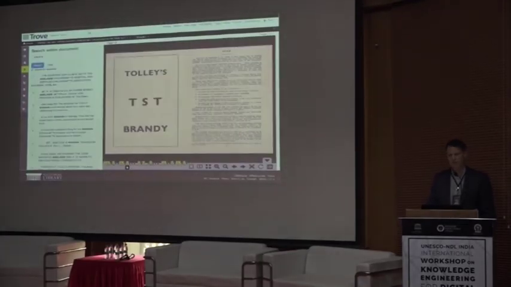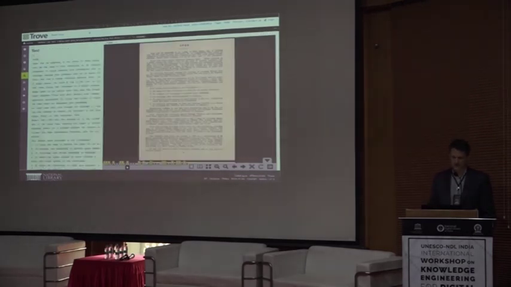I just wanted to say one more thing. Okay, we have full text search within the document too. That's actually stored in a separate index.